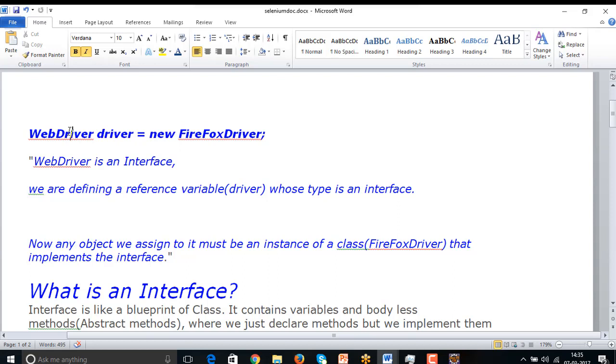Now any object we assign to it must be an instance of a class. What is the class here? FirefoxDriver, which implements the interface. Clear? As simple as that. WebDriver is an interface. Driver is an object. What type of object is it? An interface type of object. What is FirefoxDriver? It is a class. What is new? A space allocator. As simple as that.